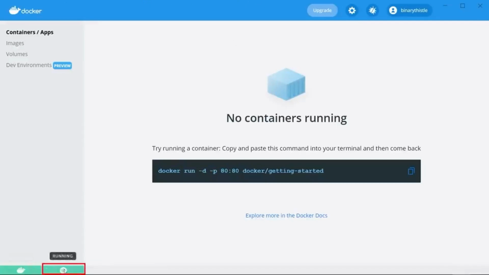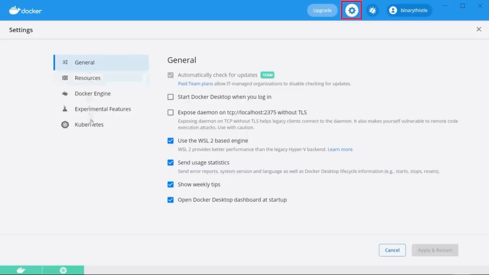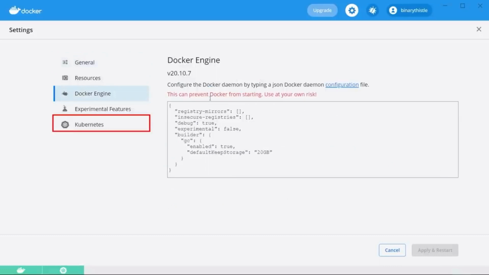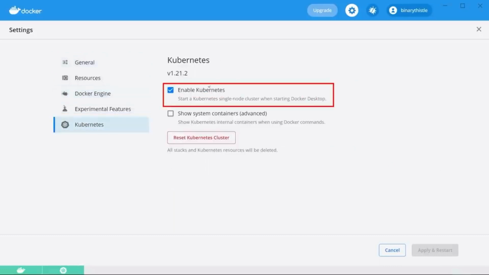Docker's running, and also Kubernetes is running. So if you go into settings, the cog up here, you'll see a number of options, one for Docker Engine, all that kind of stuff. But Kubernetes, make sure you have that ticked. And that will actually make sure that Kubernetes is running by default from memory.